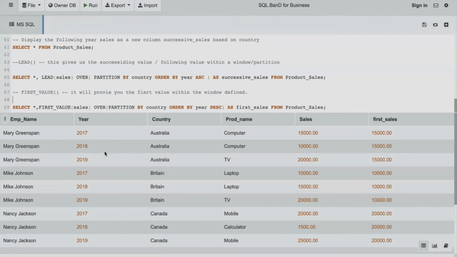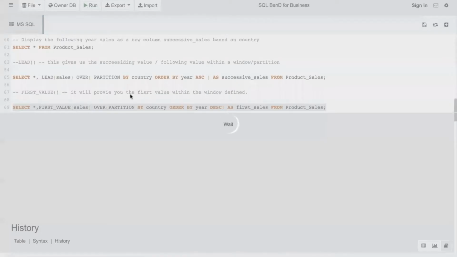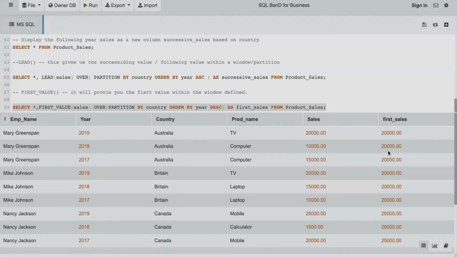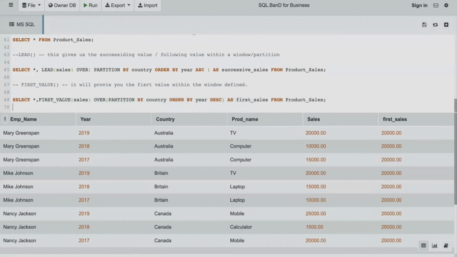Descending order means ordered by year, descending, right? For the 2019 value, it will come as 20,000 across all three. Yes, so 20,000 is the first value that it will get, and it will display 20,000. So, clear? The first value is based on the window you define. It just takes the first value.